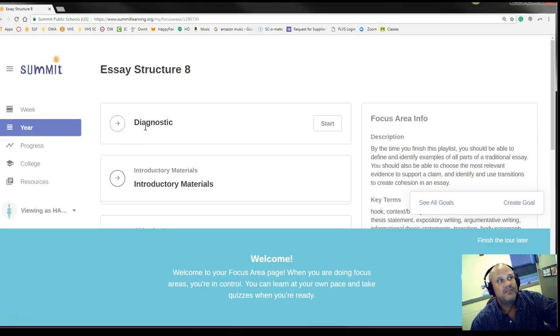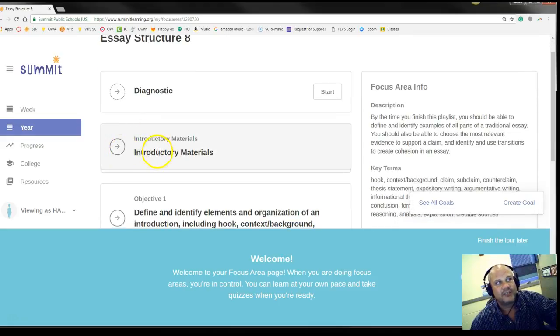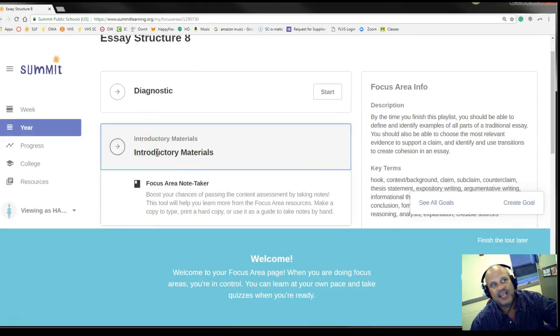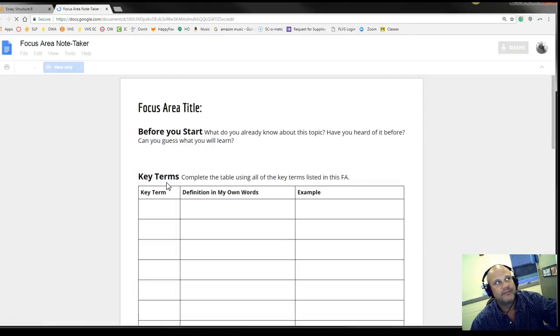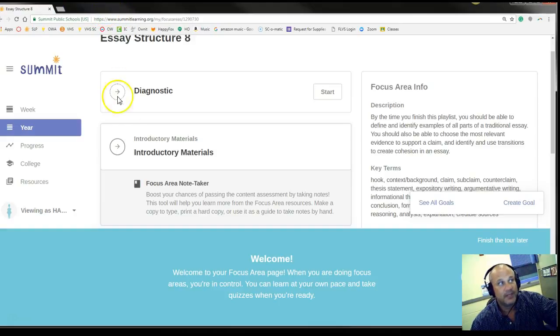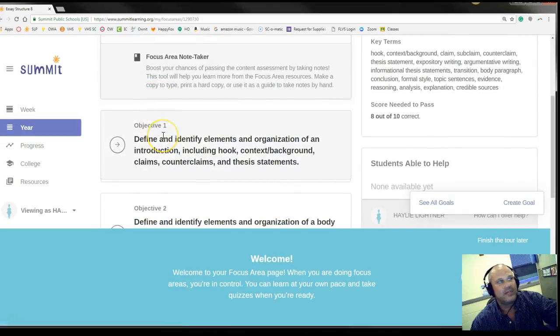Now, once you finish that, you're going to go right into the introductory materials. Now, this has a nice little handy note-taking form that you can fill out. So as you go through this, I would keep this open throughout your studying, and if you don't know what a key term is, you can just type it right here and write your own definition, and that way when it comes time to taking your content assessments, you're a little bit more prepared to answer those questions correctly.